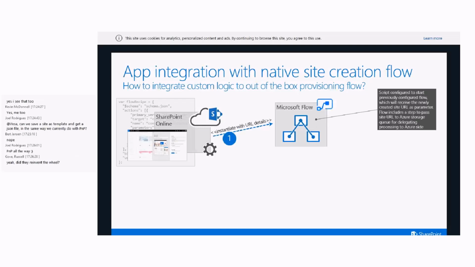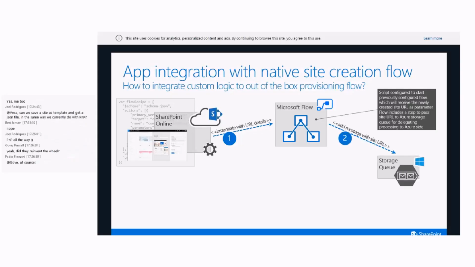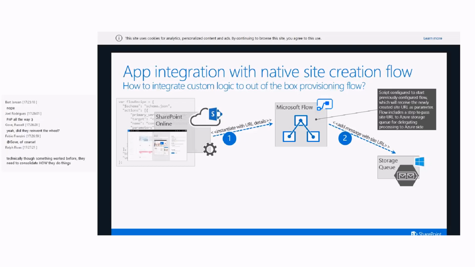And then it's up to you. What do we want to do within this flow? What's going to happen when the flow actually starts? One of the actions available within the flow is adding a message to the storage queue. As part of the execution of this flow, you get the site URL which was just created. So you can pass that URL to, for example, a storage queue waiting on the Azure side. And immediately when we add a message to the storage queue, we are in Azure. So now we have all the opportunities for whatever we want to do on the Azure side. For example, we can activate an Azure function automatically whenever a message goes into the queue.